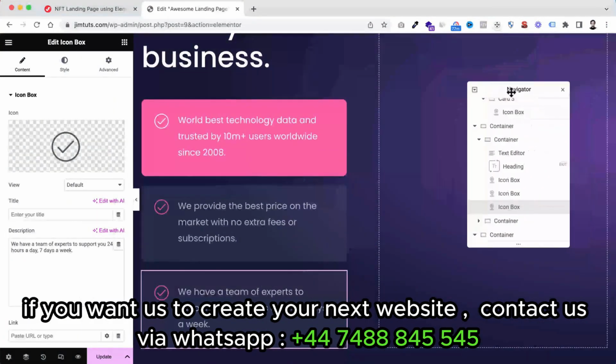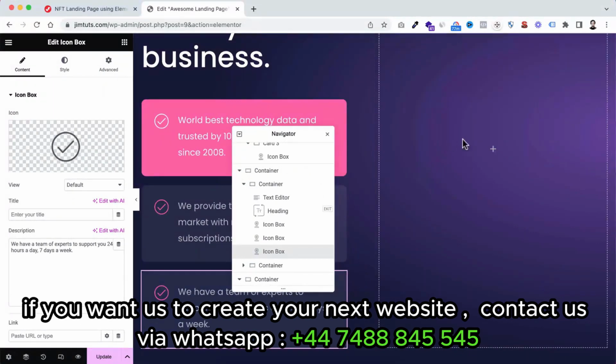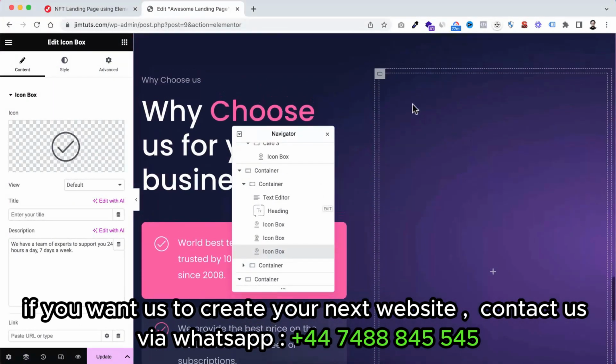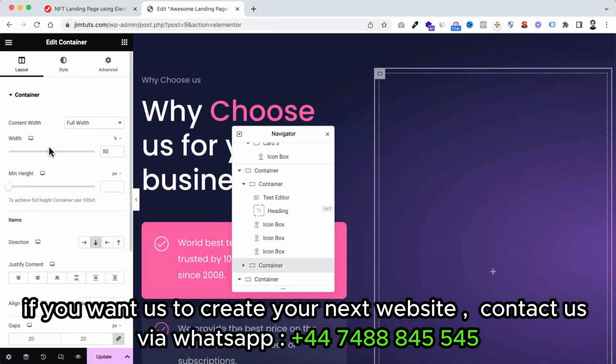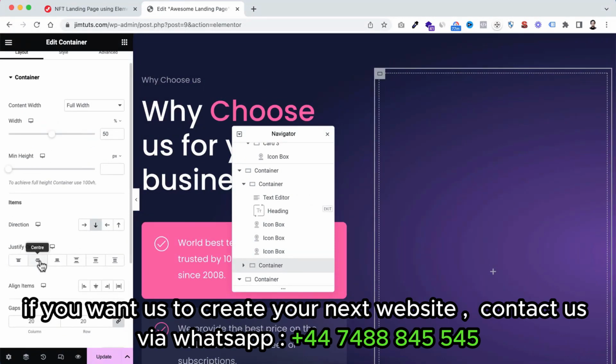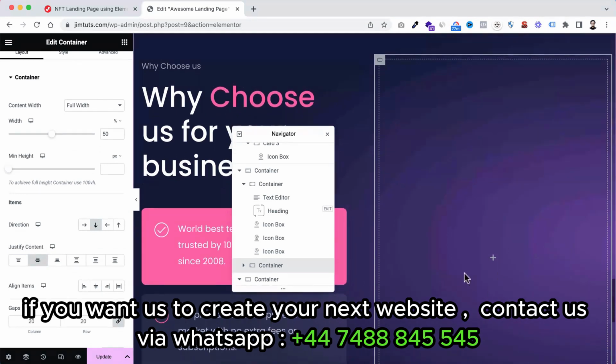Alright, let's now work within this right container. So I'm moving this navigator to the left side. Okay, so here let's select this right container. The first thing I want to do is make the justify content center, so all the elements within this right container will be vertically centered.